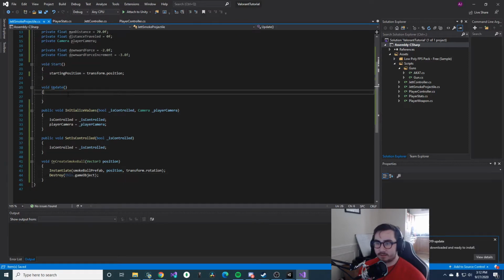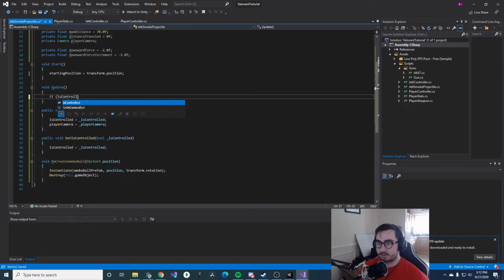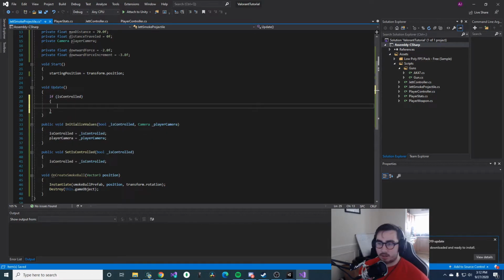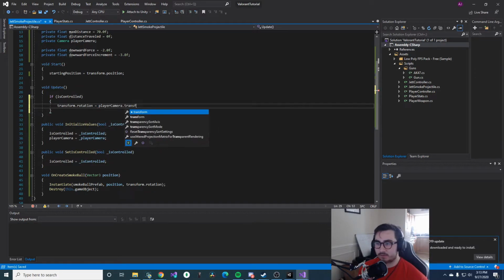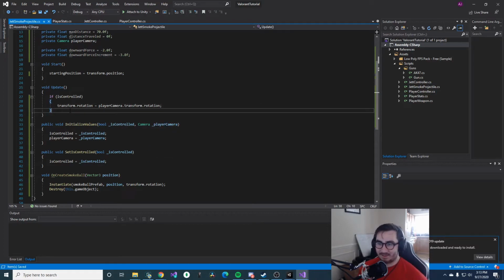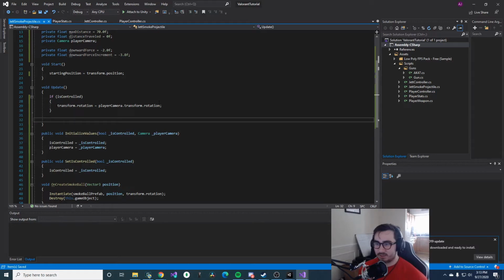Now that we have that, let's start working on this update function and handle the different states the small smoke projectile could be in. If isControlled, all we have to do is change the smoke projectile rotation to our player camera rotation: transform.rotation equals playerCamera.transform.rotation. So now we have isControlled handled, which is literally one line.